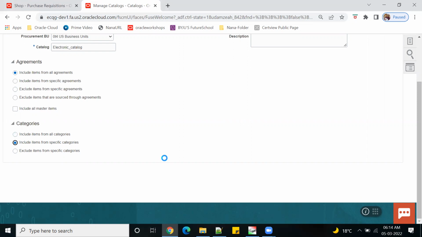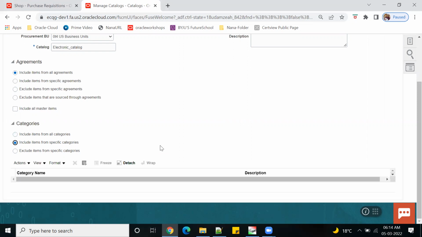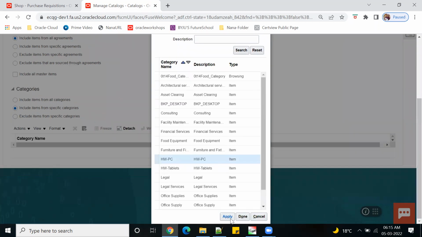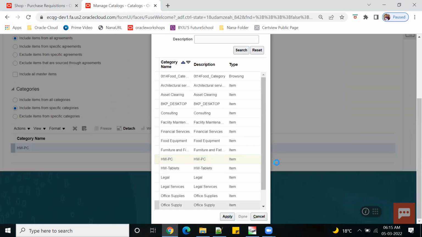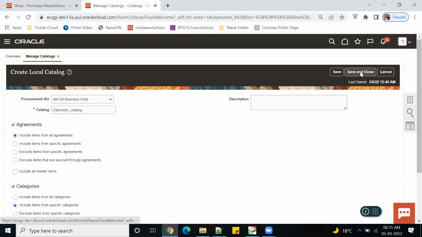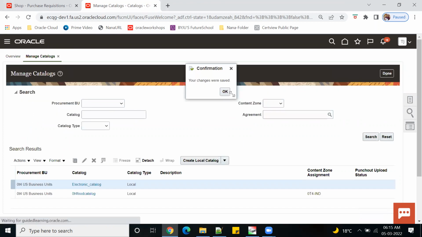Out of curiosity, I'm just selecting this option, include items from specific categories. Here I'm taking only one category, HWPC. That's all here. Just create a catalog, save and close.